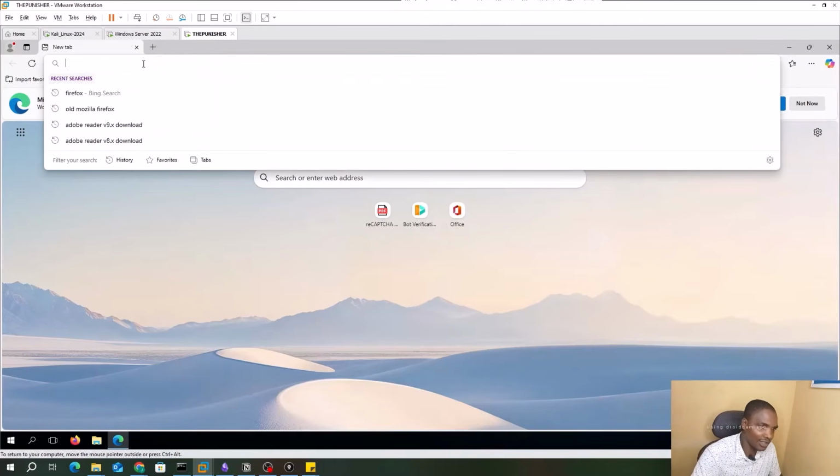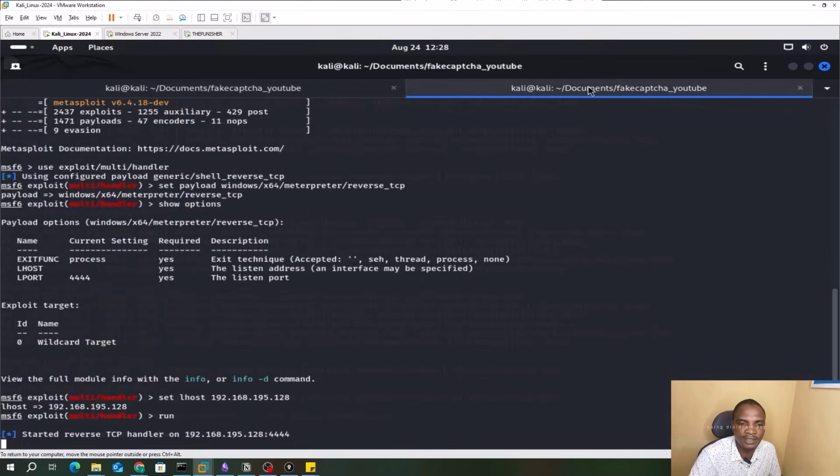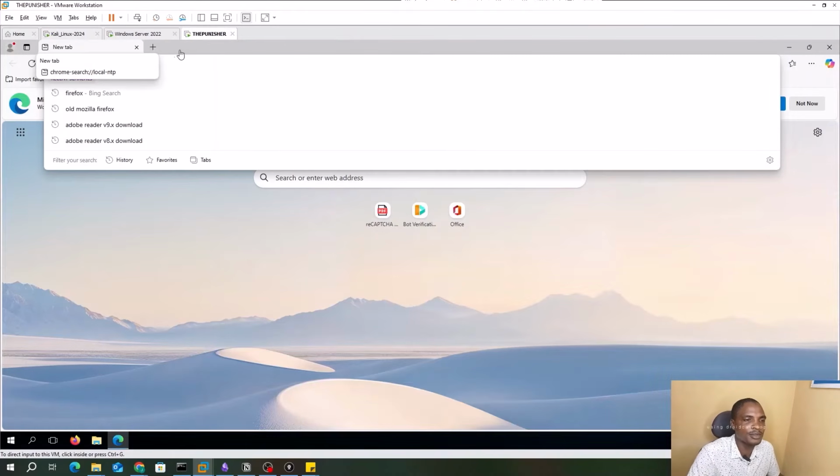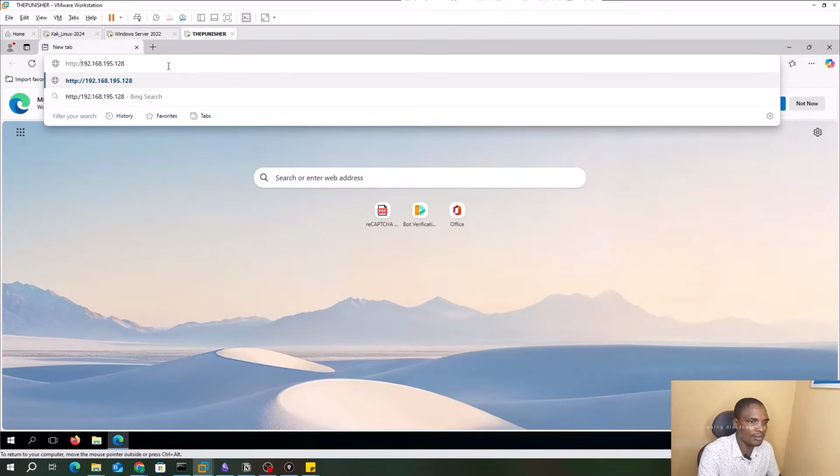It is going to be the IP address of my Kali. What's that again? That's 192, and we have a listener here. So 192, this is going to be http://192 and our port.